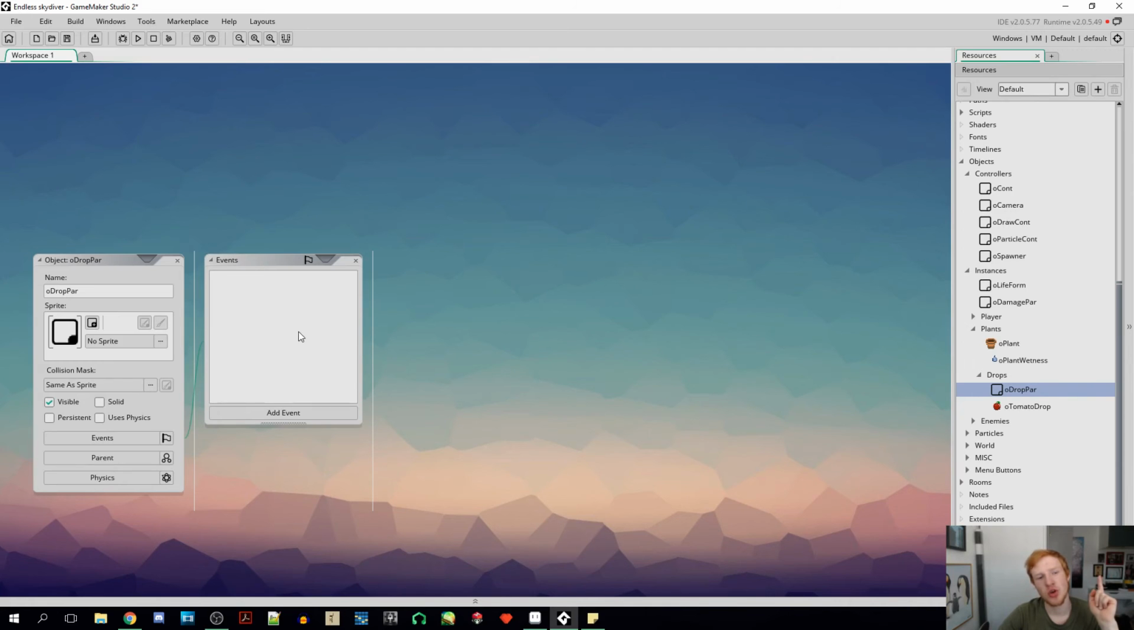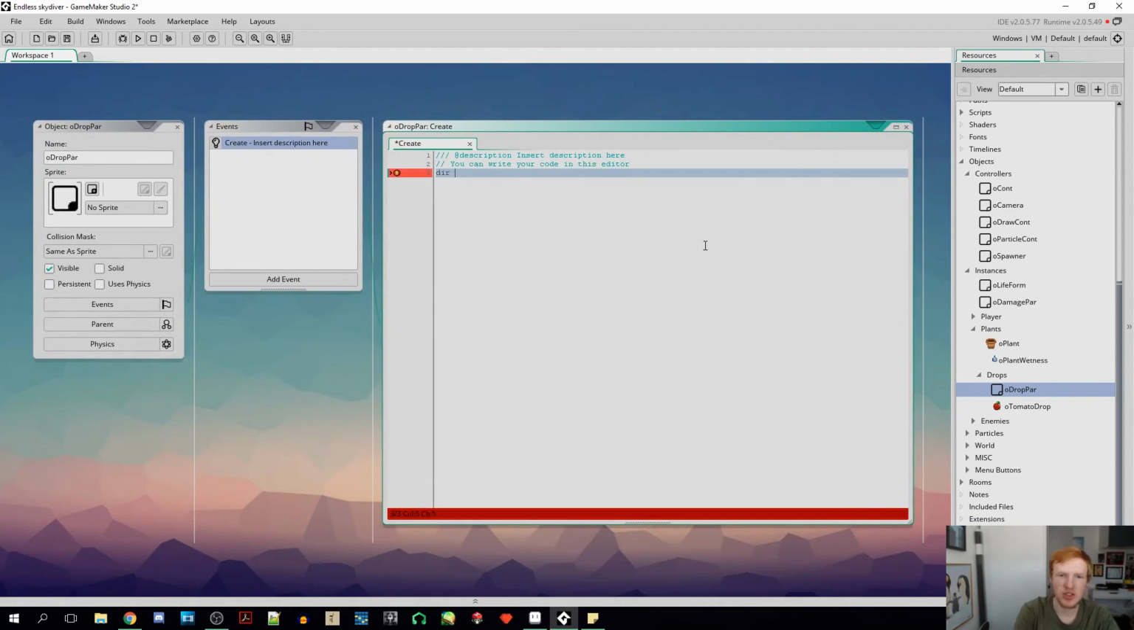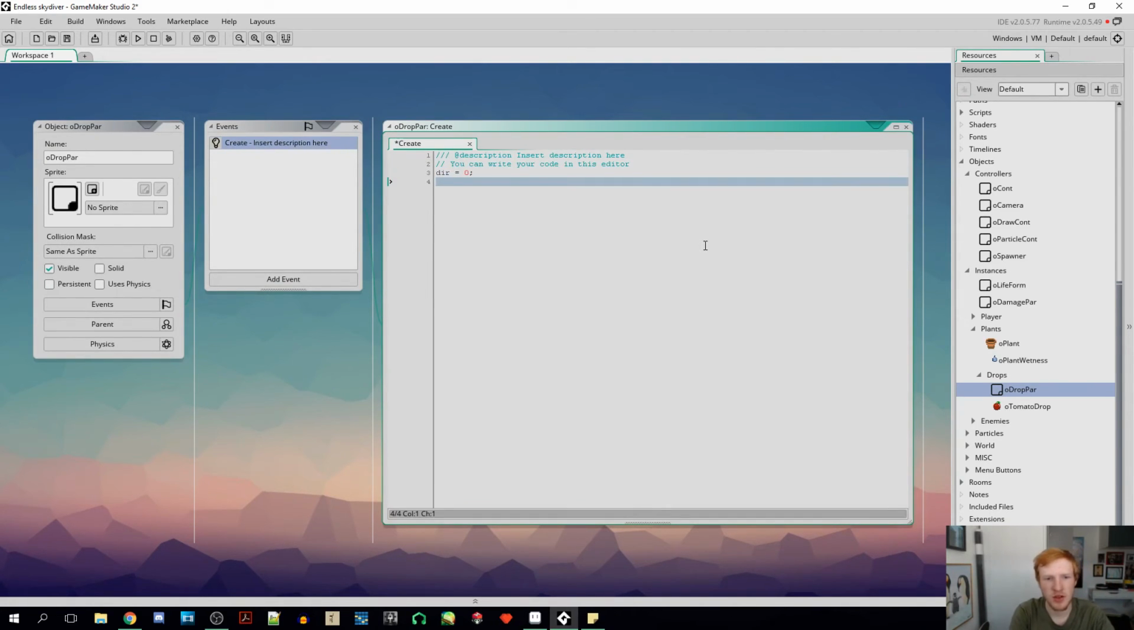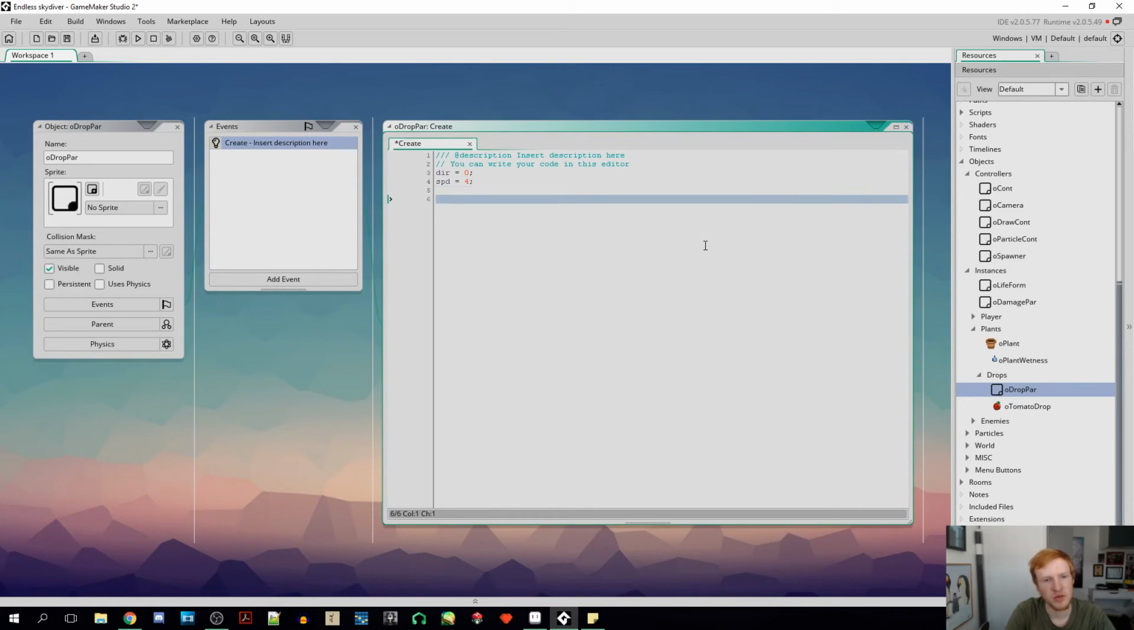So what I'm thinking is, all of these guys need a direction because they're going to shoot out all over the place. So we need a variable for that. Then we need a speed. Let's put just like 2 or something. No, maybe like 4. And do we need anything else? No, not really. I think that's all.